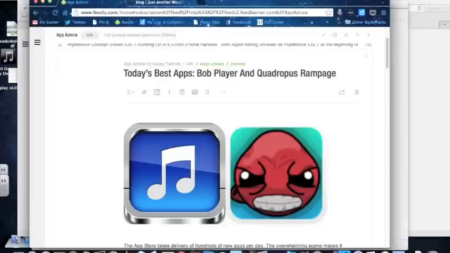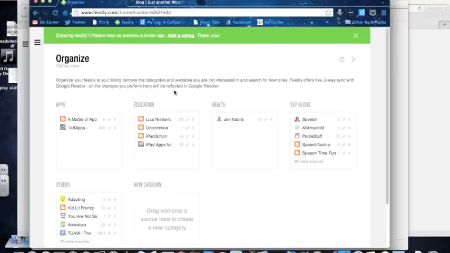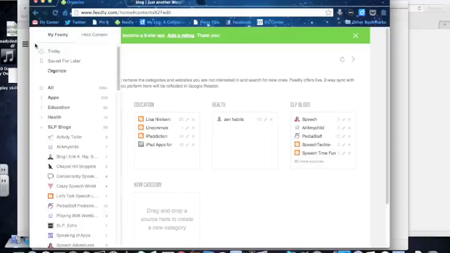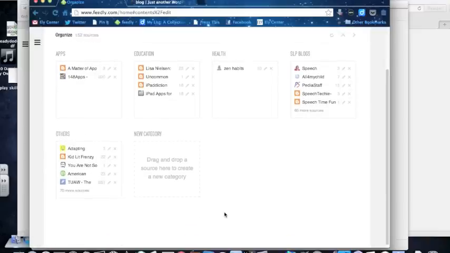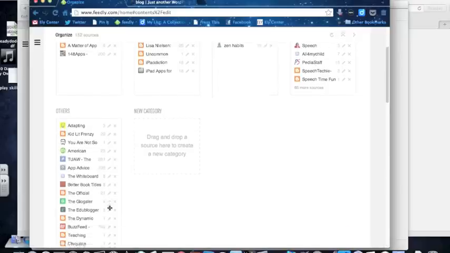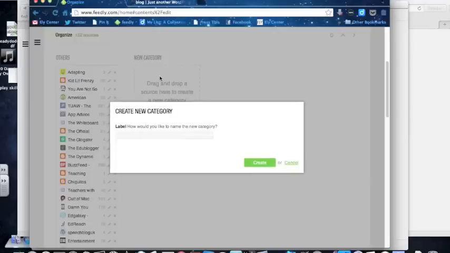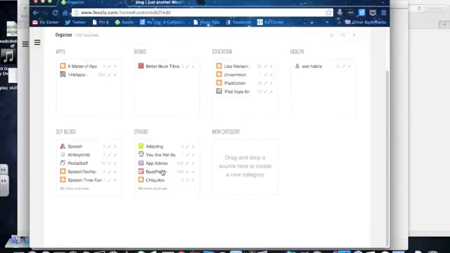So just as a last thing to mention, since I had forgotten to show that, if you want to put your feeds into folders, which you don't need to do unless you follow a lot of stuff, you would just go over here in the sidebar to organize, and here's where you can create your categories. So if you wanted to create a category, let's see if I can find one about books. For example, I could drag these two in here. And then add other ones to this books field.